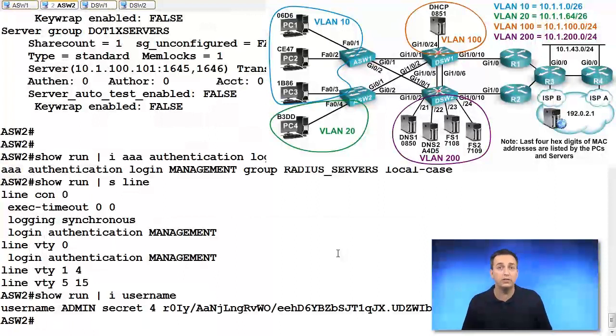To verify your Radius servers, as you saw, show Radius server group. You can look through the running config, but make sure that you have successful connectivity to the Radius servers, so you might even want to do a ping. Ping that Radius server and make sure you can reach it from that particular device.